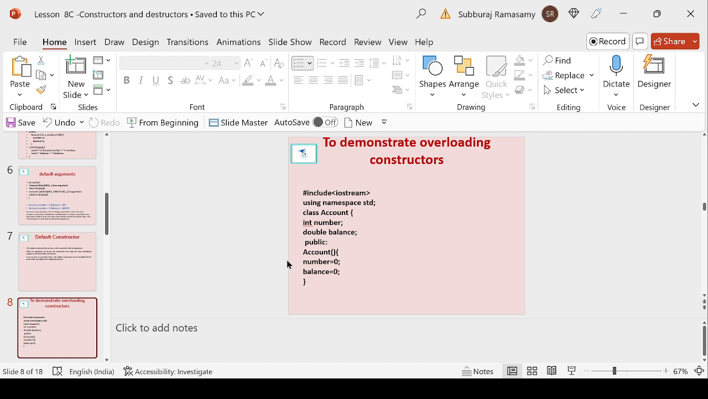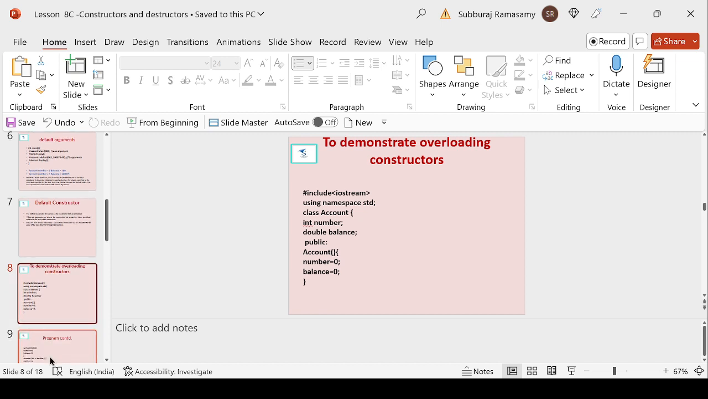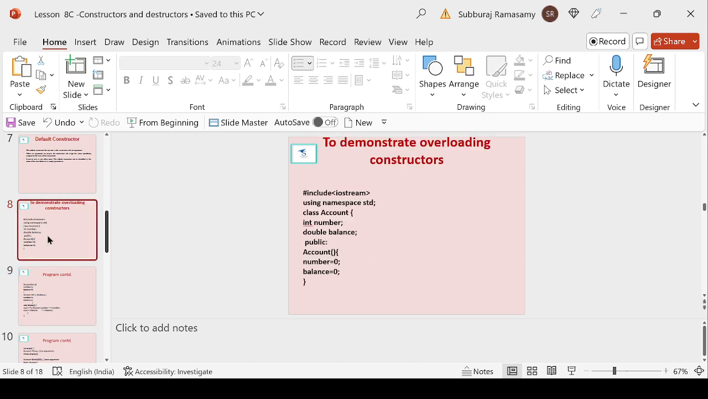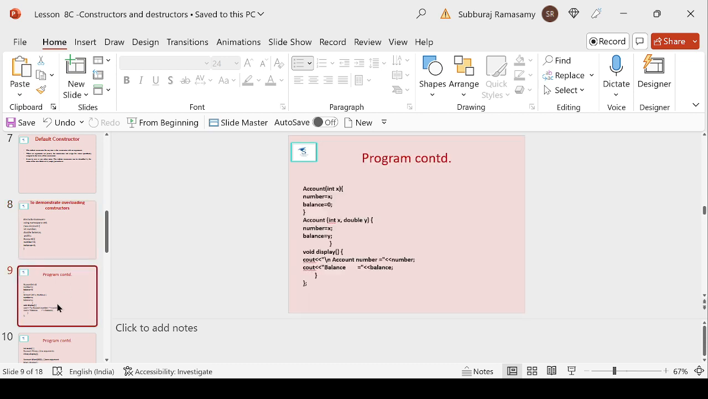So we have a constructor here, according to the name of the class, which is a default constructor. See, empty parentheses. And we are assigning 0 to number and 0 to balance. So you have a default constructor. We'll have more constructors. In this program the data members are account number and balance, and we initialize them to 0 in the default constructor.